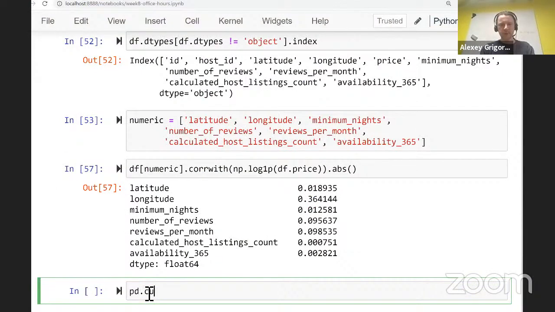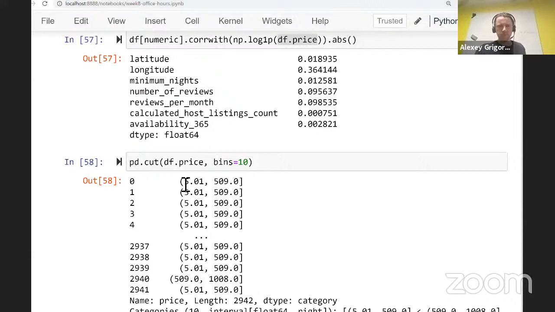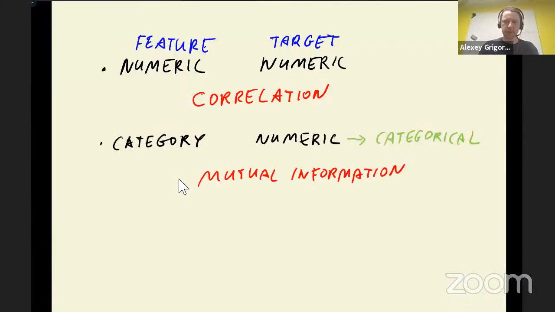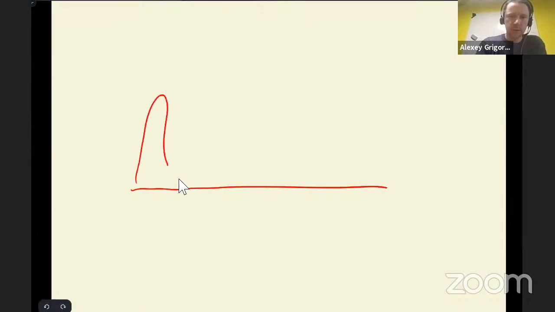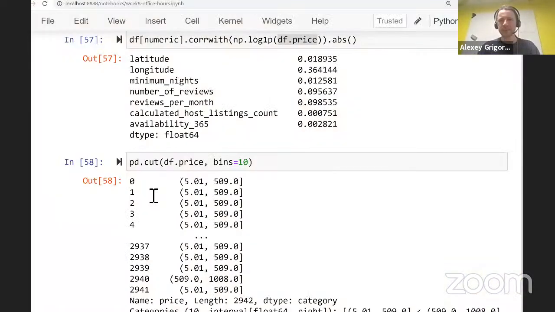For doing this in pandas, there is a function called cut. Let's take this price, and we say that we want to cut the price into 10 different intervals. So our price looks like that, right? Very long tail. What it does is split this into a number of intervals. This is the first interval, second interval, third, fourth, fifth, and so on. This way it cuts the numerical variable and turns it into categorical.